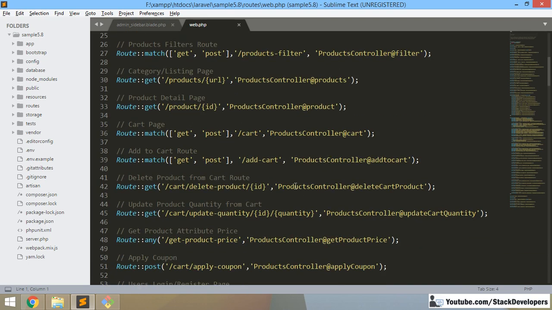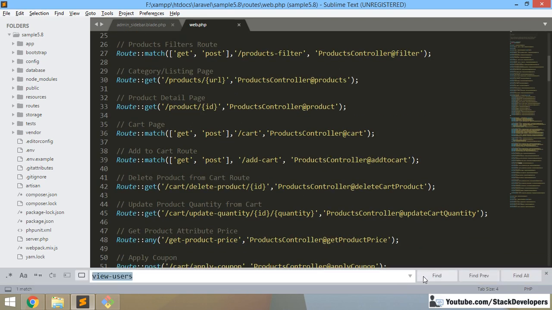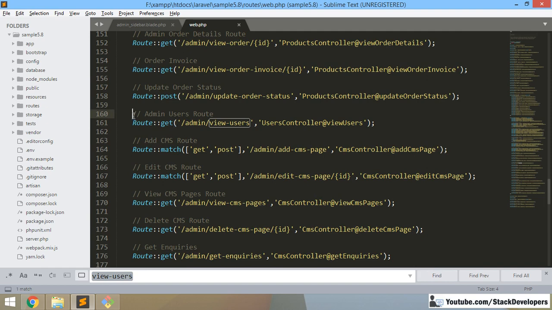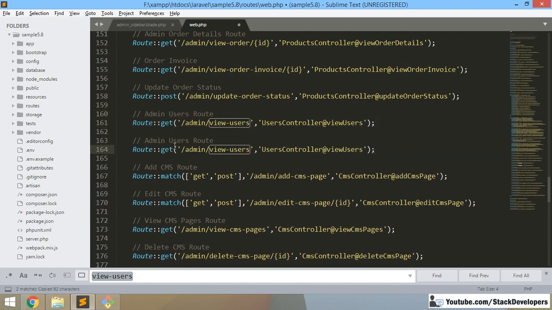Okay, we can create a route after view users. After this one, we can create the route for admins. Here we can write admin, sub-admins, view route. Like this, we can write it: view route, admin, sub-admins, view route.